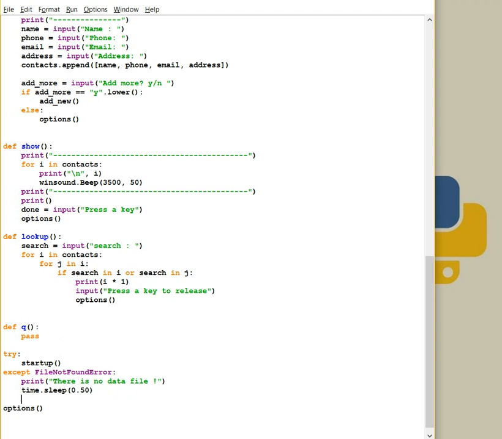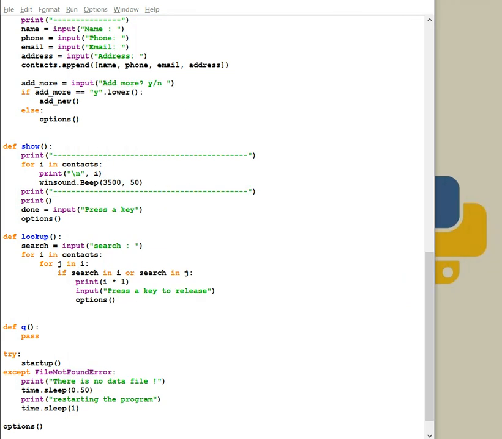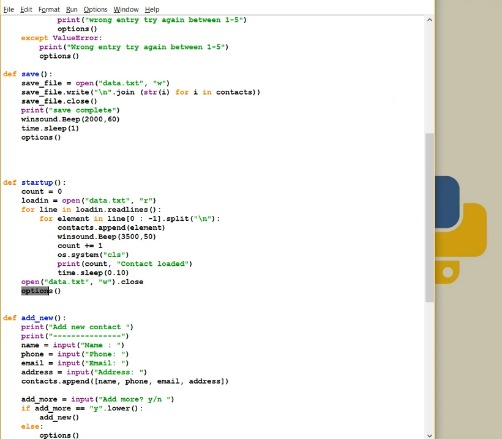Time.sleep, and after print starting the program, and after we come here, time.sleep 1 second, and after options. So before we get to options, it will try to find this file, and if the system doesn't find it, it will continue by function. And if it finds it, where is our startup, it will call the options from in the startup function. So let's try how it works.